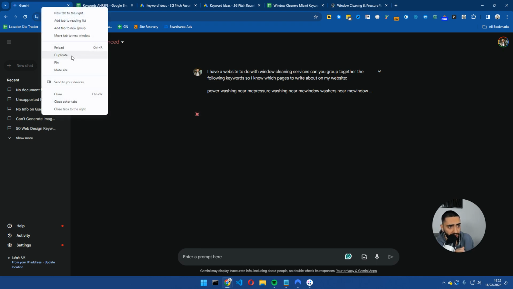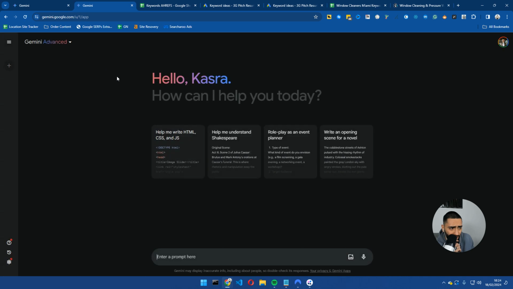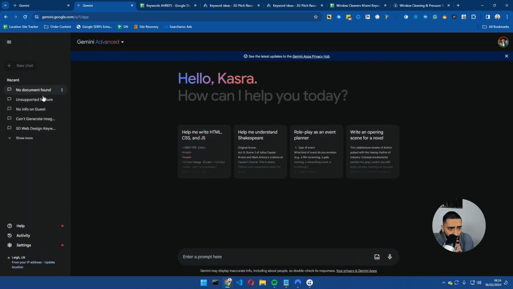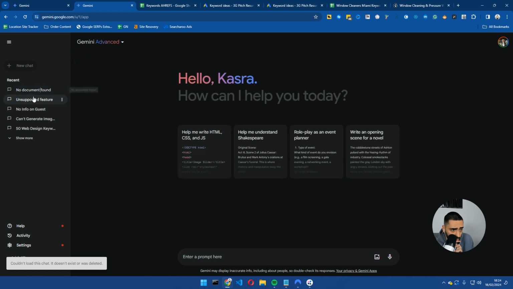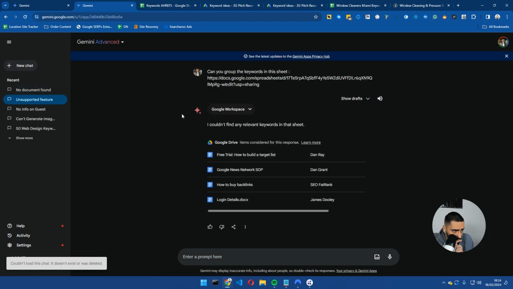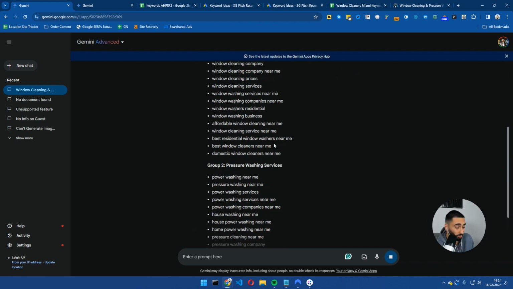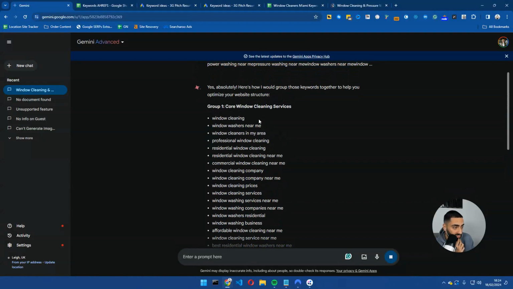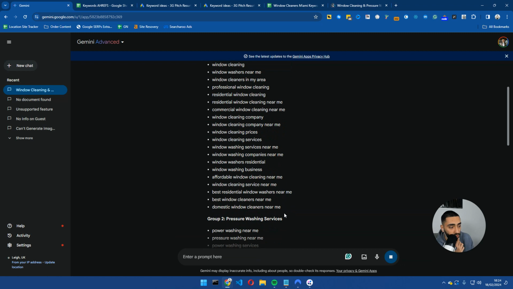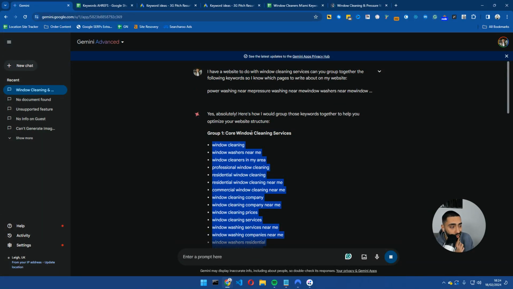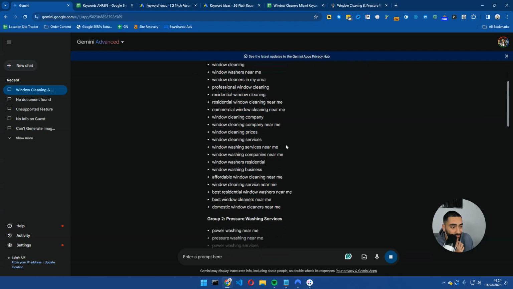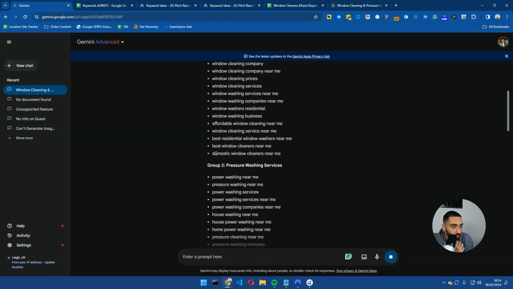What I'm going to see is if I can duplicate this and look at the Ahrefs example that I had before. I might be able to, I might not be able to. Looks like I can, but this has gone and done it all over again, so it's not the end of the world. As you can see, we have got group one, which is core window cleaning services. So these are the keywords that we would be looking to have on our window cleaning services page, right? So for example, we've got domestic window cleaners near me, best window cleaners, best residential, affordable, etc., etc.